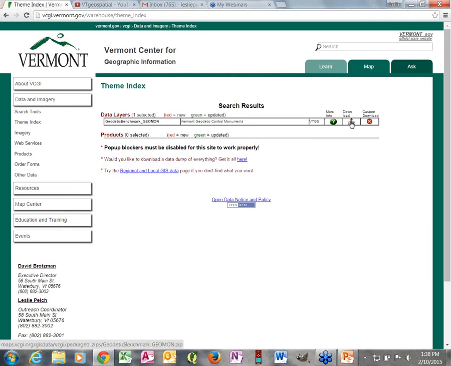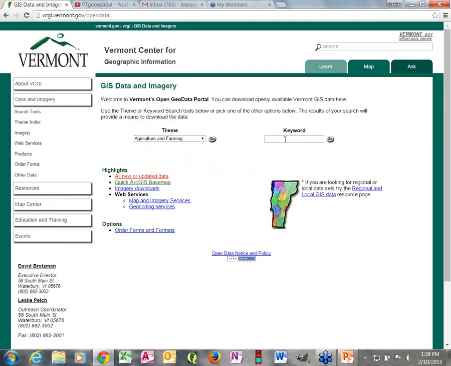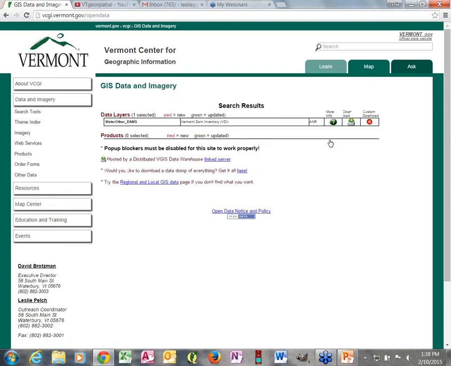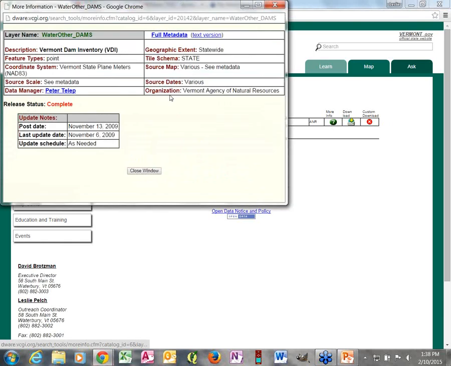So you'll see two columns for download options. One is just download and one is custom download. In this case, there is no custom download option for this particular data layer. And actually, I'm just going to go back and do a different data layer. So here is some dams data showing locations for dams around the state. Again, this is a point data layer.